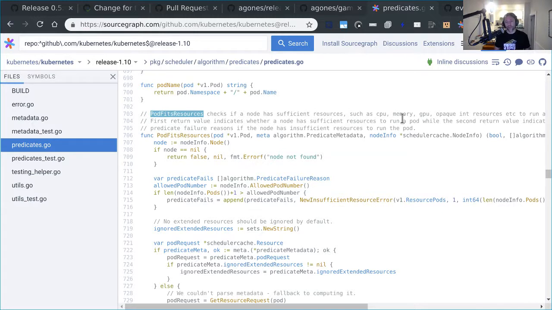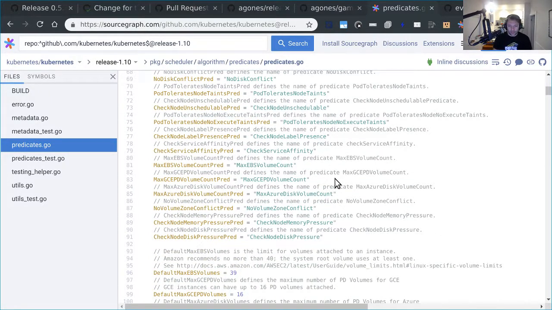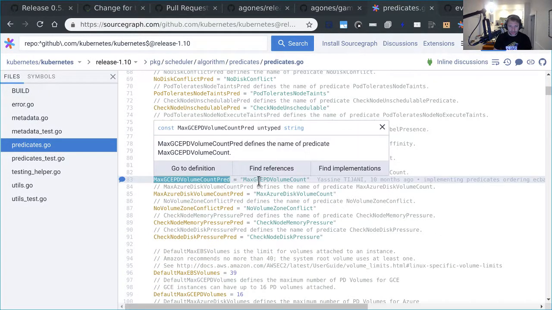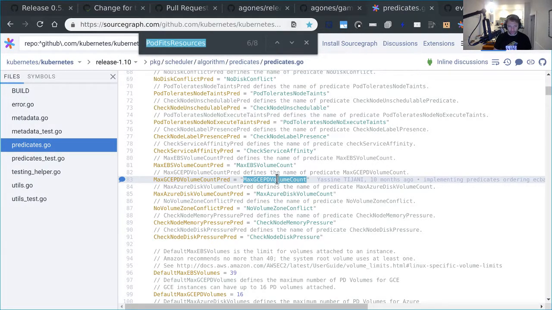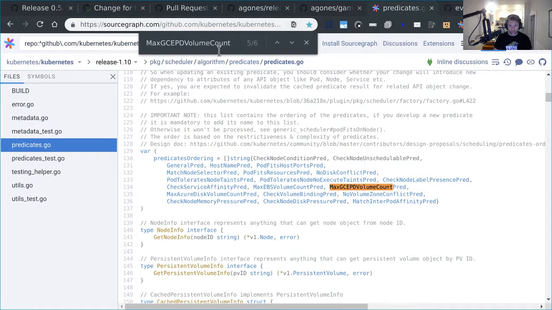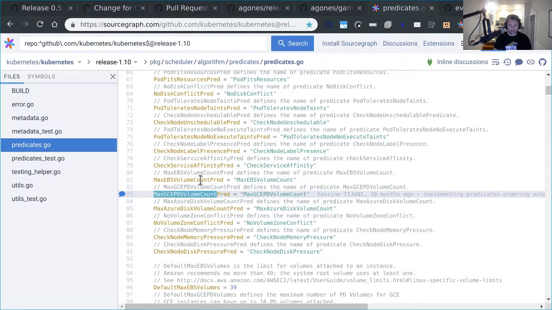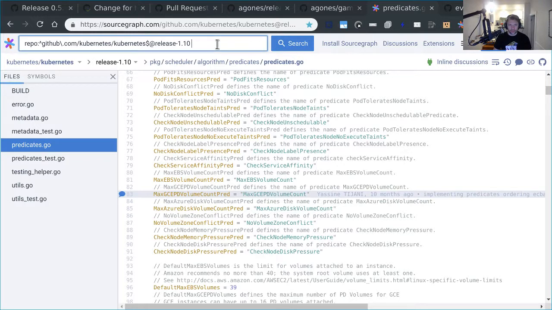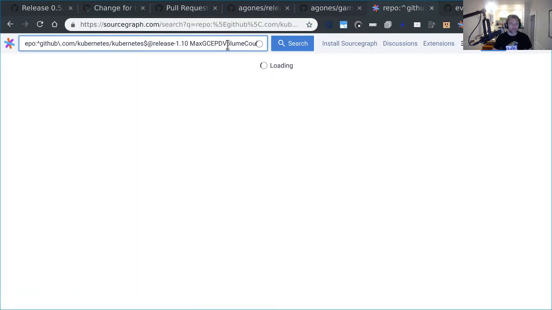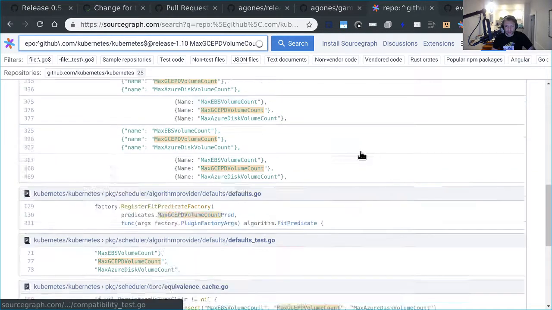Actually be like, oh, is this predicate good for us? Is that the thing that we needed to do? I've always been kind of curious as well. There was one I was looking at before, like GCE PD, this thing. What does this do? Where are we? Here we go. Interesting. So look, sweet. It's compatibility tests.